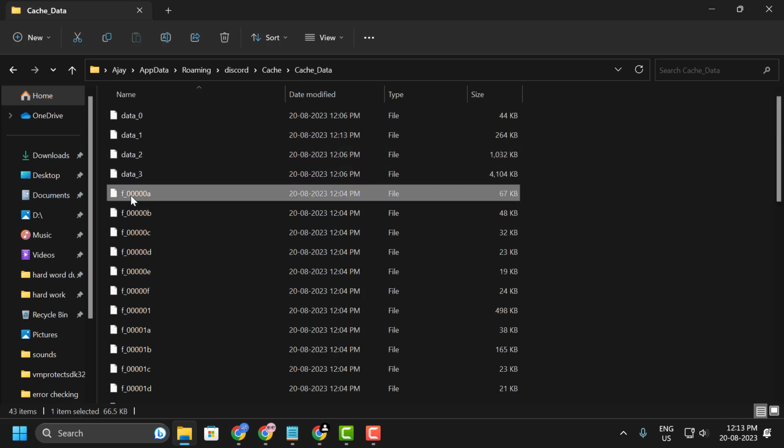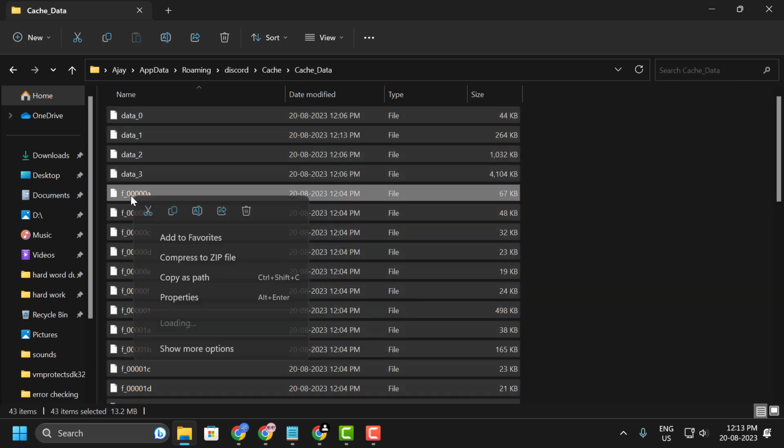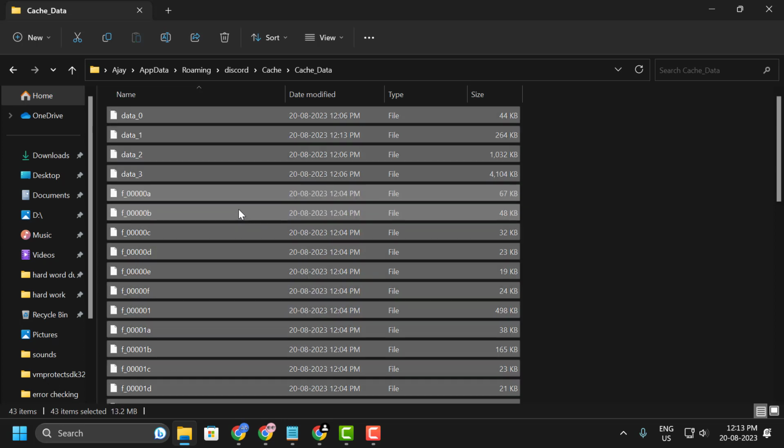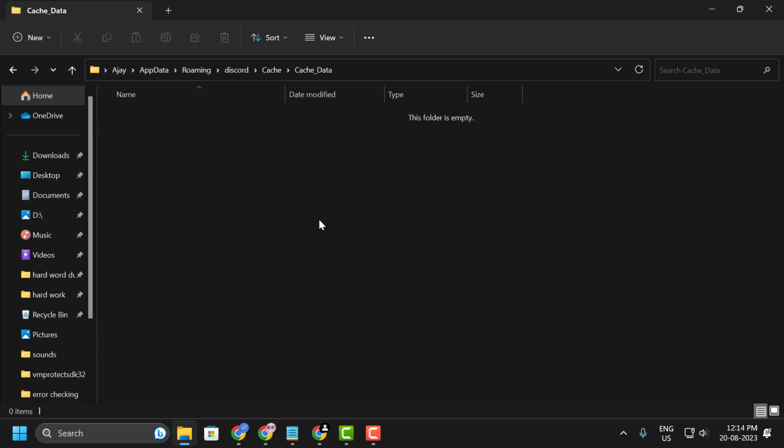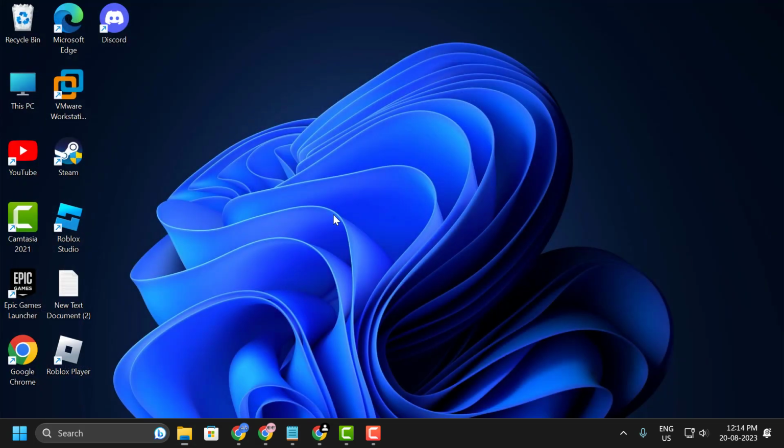Now click on any file over here, press Ctrl plus A on the keyboard, right click on it and select delete it guys. Don't worry guys, it won't be deleting any of your data. This is just your cache data. After deleting it, close it off here.